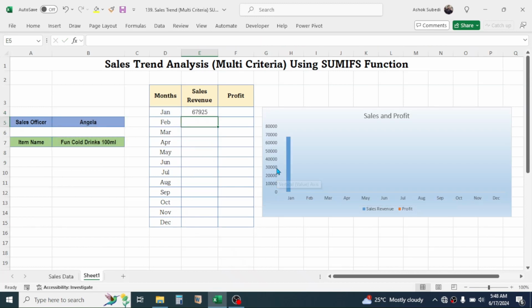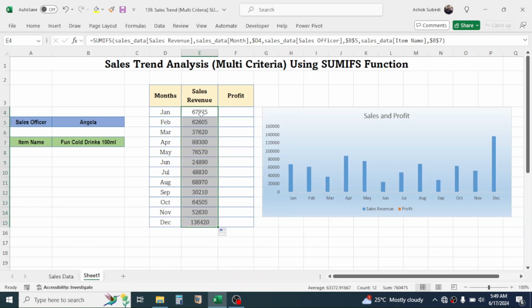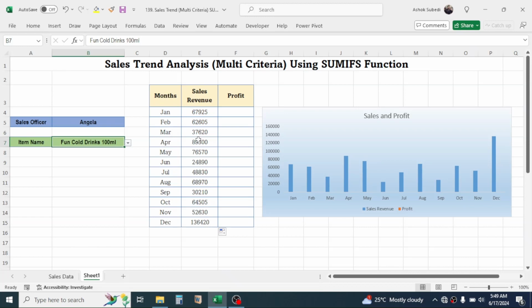Press enter, and here you see the sales revenue of this item sold by this sales representative in the month of January is calculated here by the SUMIFS function. Now you can drag this formula down till the month of December, and here you see all the sales revenue values are calculated, and this is now dynamic. If you change these criteria, then it will auto update.